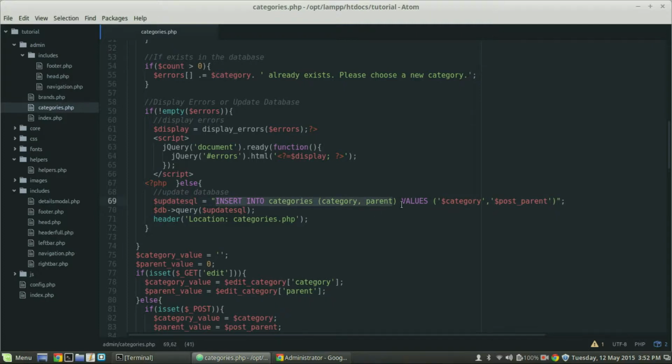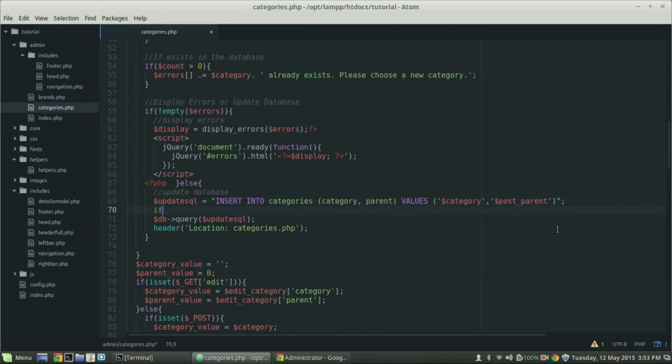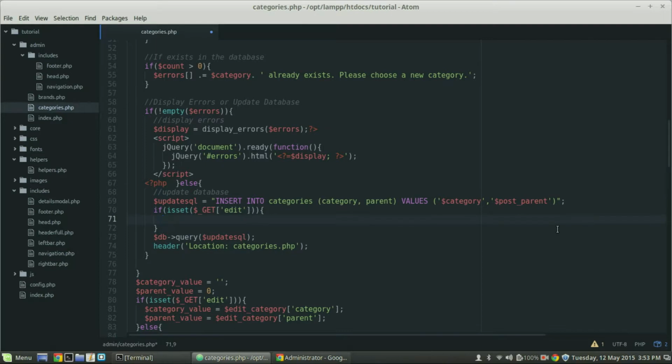Right now it's insert into, and what we need to do is update that. Okay, so the last thing we need to do is add an if, and we're just going to say isset $_GET edit. So if we're editing, what do we want to do? Well, we need to change that update SQL statement. We're not going to do an insert if the values and everything work out and we don't have any errors. We want to update.